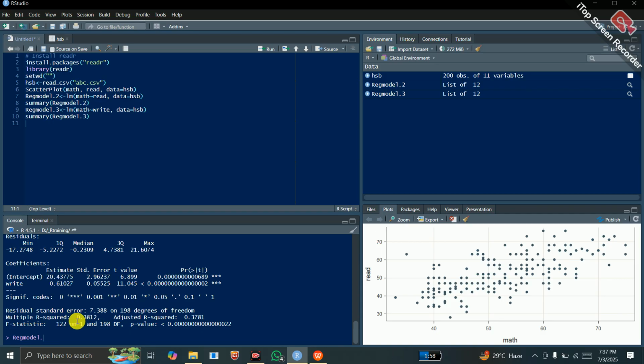The r squared value is equal to 0.381. The adjusted r square is 0.378. This one is the unadjusted r square, this one is the adjusted r square. The F statistic value is equal to 122 and its p value is 0. So since this value is less than 0.05, we conclude that the r squared value is significant and the overall equation is significant.